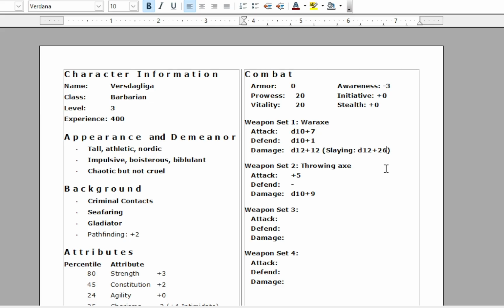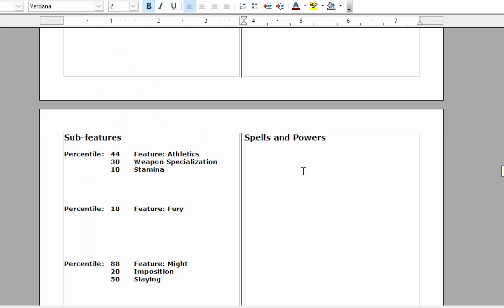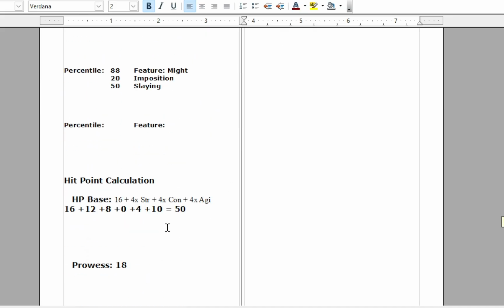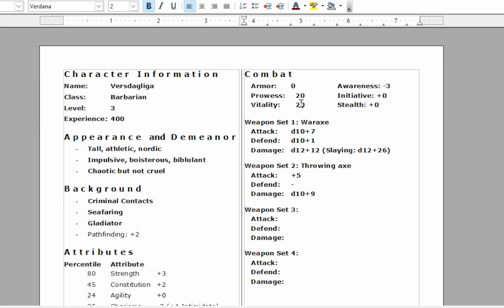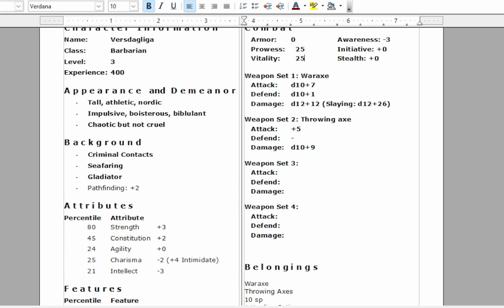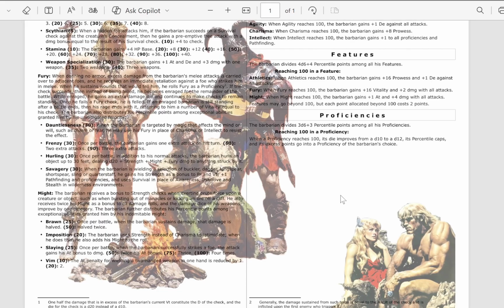And slaying is, yeah, you can deal some nasty damage as the barbarian. And again, that could also be added on to, I guess, if we want to do a slaying with the throwing axe, it would add 10 to that, because the attack rating on the throwing axe is lower. But yeah, as you can see, he's just kind of becoming a little juggernaut. And then as far as the hit points based on 20, he's got 25 prowess and 25 vitality.